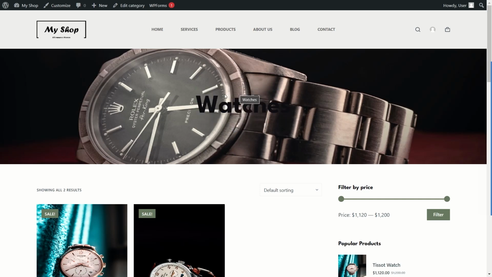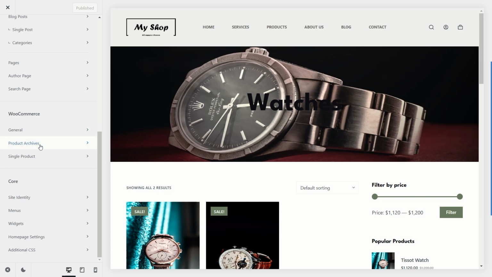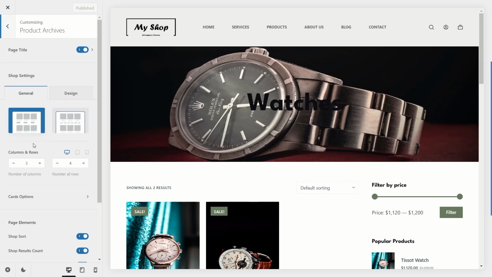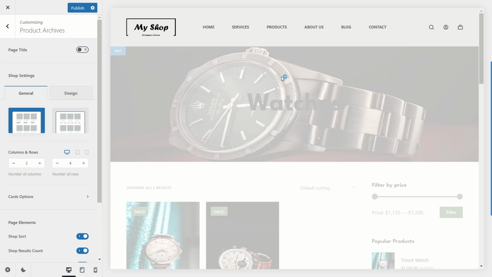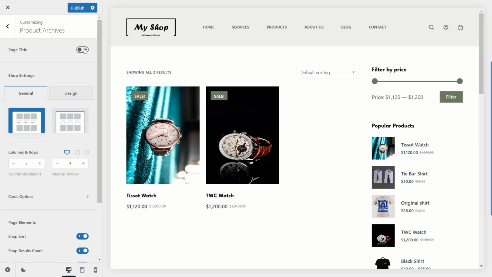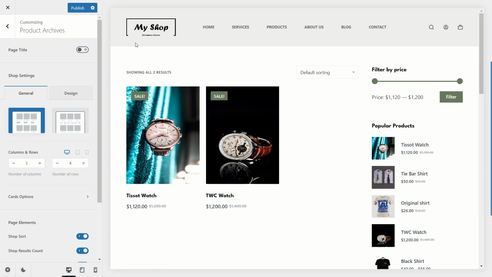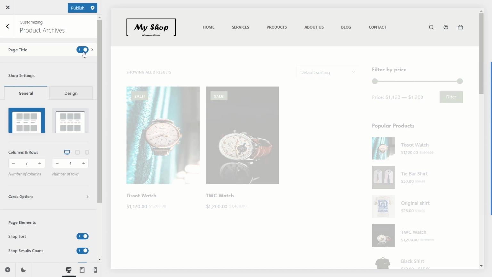Okay, so let's go to the customize menu. From here, let's scroll down and go to the product archives. And from here you can see there's an option called the page title. So if I disable this, I think this entire section will go away. Yes, so that's one way of doing it. If you disable the page title, that entire section will be turned off and you will only have the products. But I think the design was looking really good, so I'm going to turn it back on.